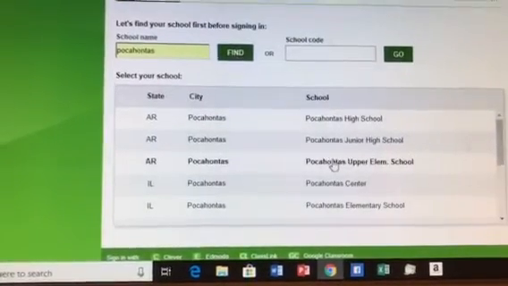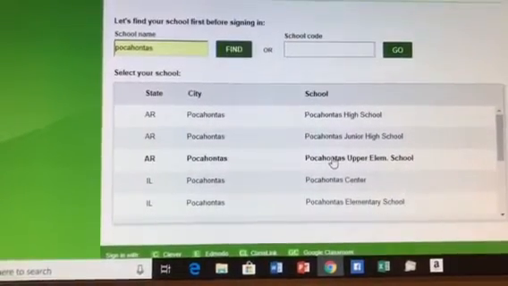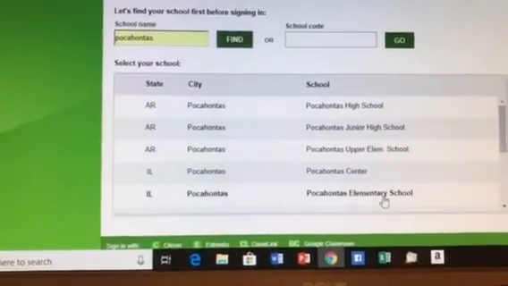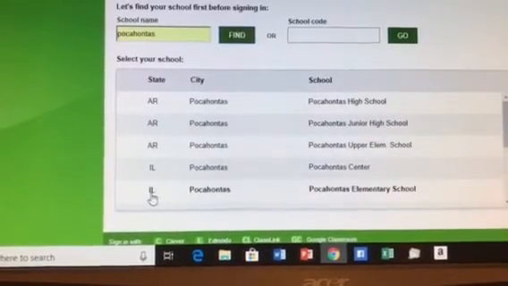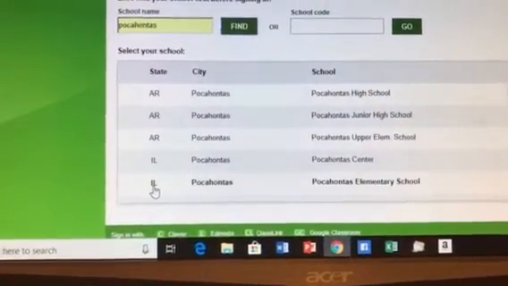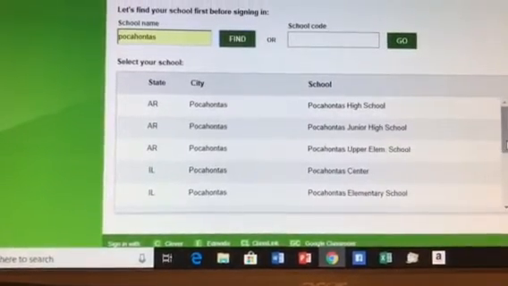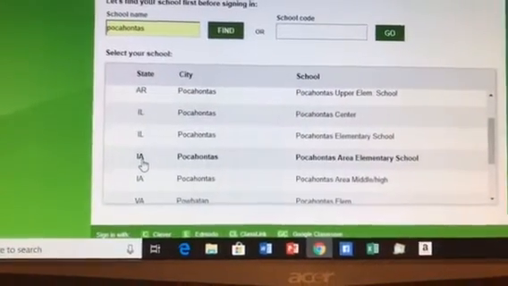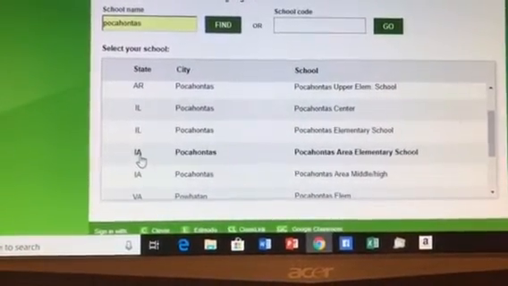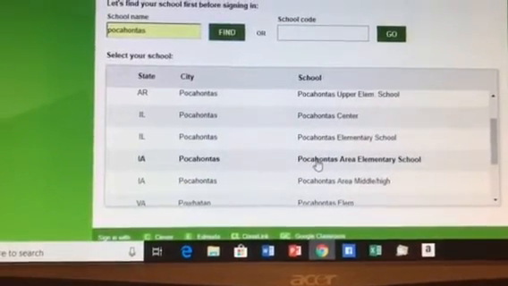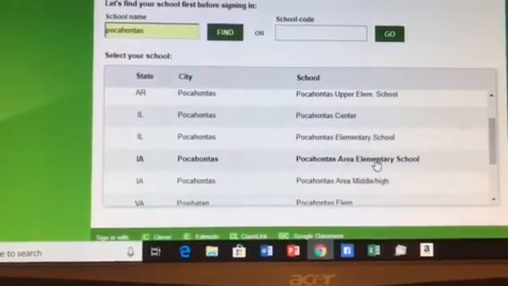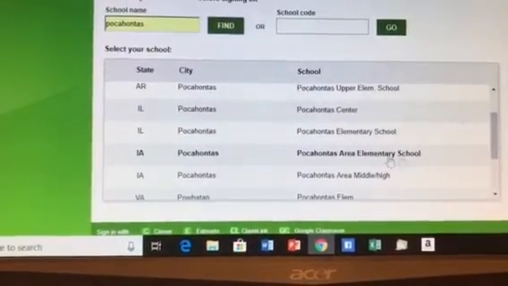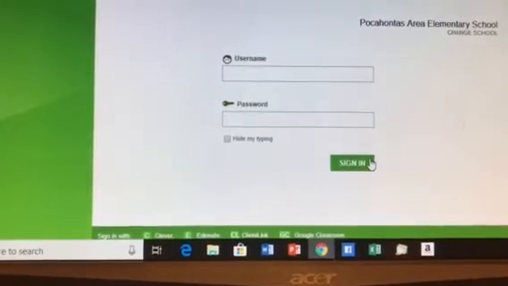Now, you might want to jump right here to Pocahontas Upper Elementary, but notice the state is not Iowa. Pocahontas Elementary School, guess what? It's Illinois. It is not going to work for you if you click on one of those. So scroll down. You're going to find Iowa. Hopefully by now we all know that IA are the initials for Iowa. You're going to have to find Pocahontas Area Elementary School. So 4 words, Pocahontas Area Elementary School, and it's Iowa. We're going to click that one on.